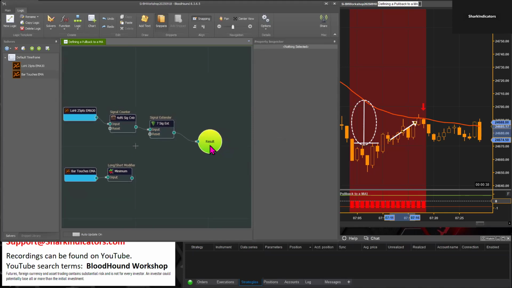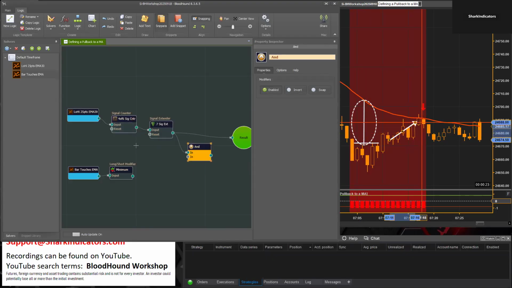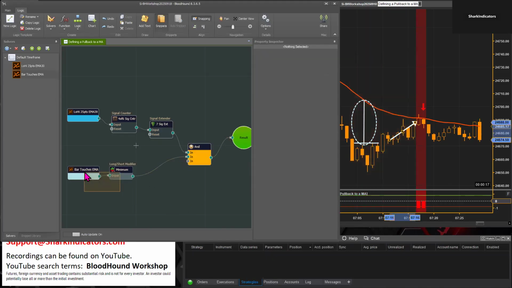All right, so now we can connect these together with an AND node. So again, this is the pullback detection, and then we combine that with the bars touching detection, and we have a signal. There we go.